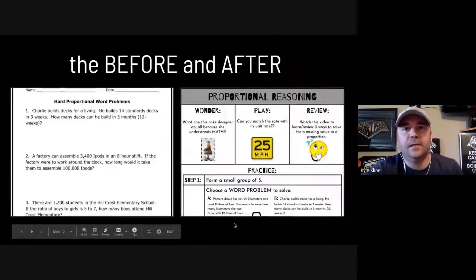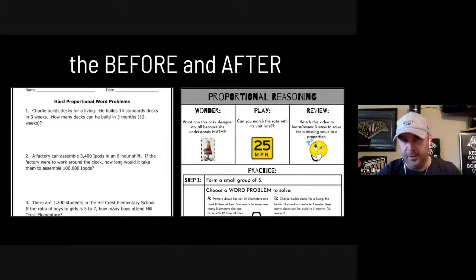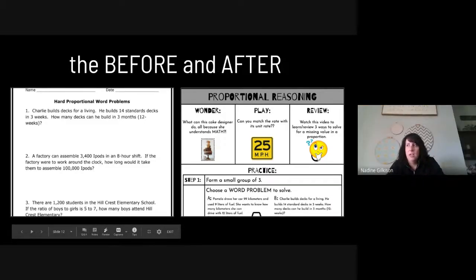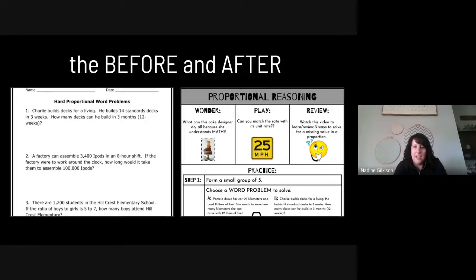Abby had a good question. She said, these are Google Slides. Is that basically the same thing as a HyperDoc instead of just doing it in a Google Doc? Yes, that is correct. And everyone gets to choose how they want to do it.